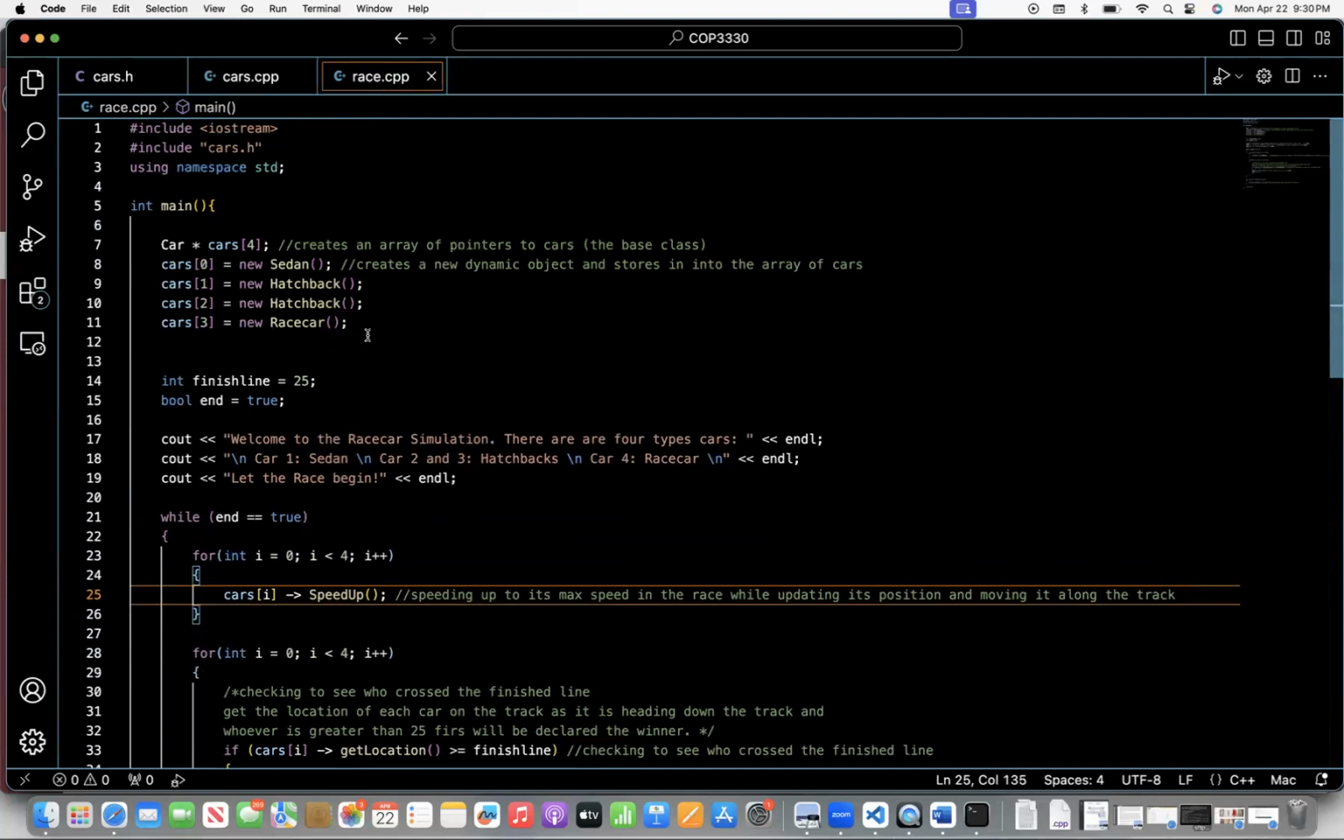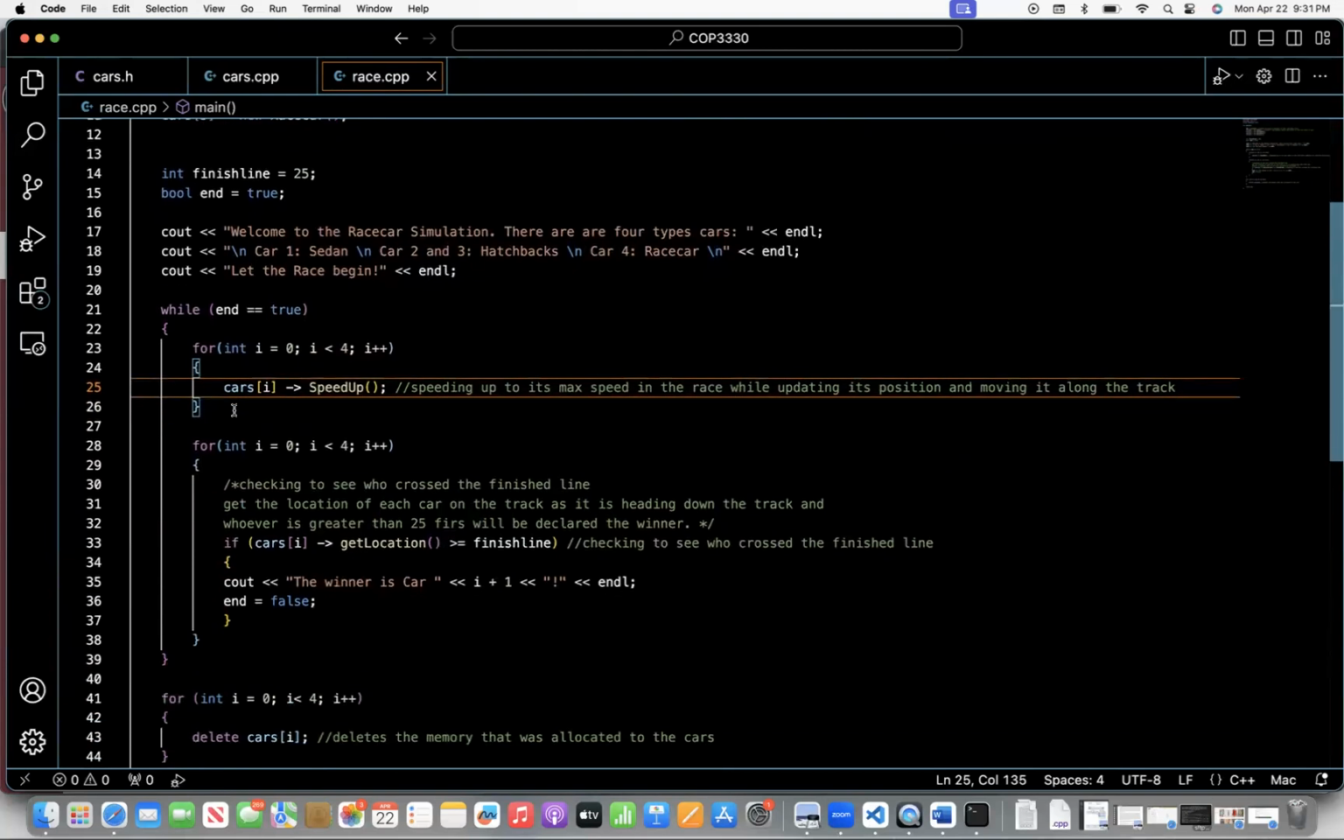Here is our main or driver file. Here we have an array of pointers to Car, which is our base class, and it is holding dynamic objects of types of cars. Since we're supposed to have 4 cars, I just made 2 hatchbacks, and they're being stored into the indexes of the cars array. And then we just have our finish line, which we set to 25.